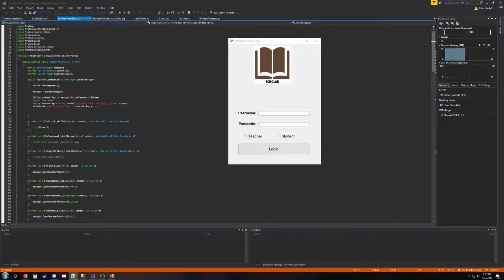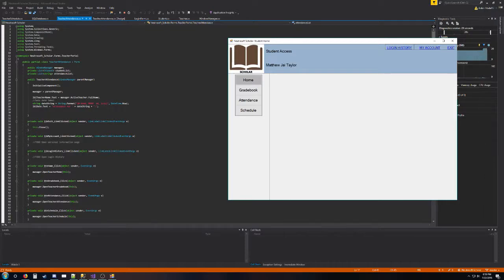So I'm going to log in as a student. This is hooked up to a database with kind of prefab data. So we are going to sign in as Matthew Taylor. Yeah, as a student. He's a student. And here you go. So you're greeted with this main page. This main page will soon have information on this homepage relating to you as a student.